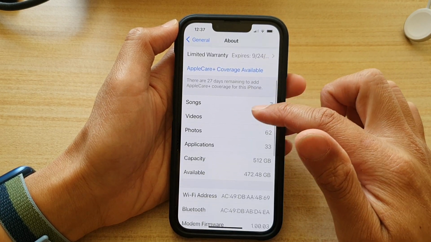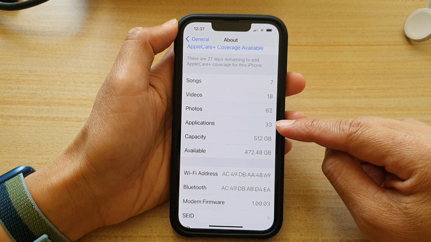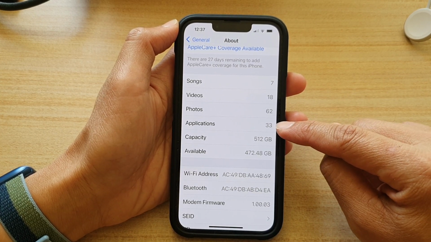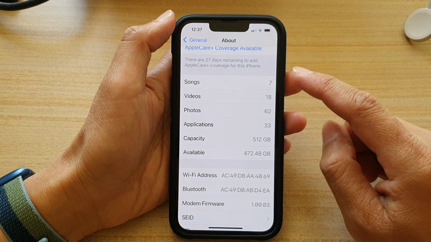Next, go down and take a look at the applications information, and this will tell you how many apps that you have installed on your device. And that's it. That's quite straightforward.